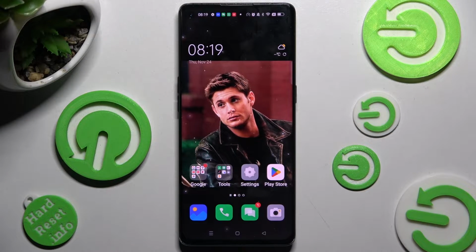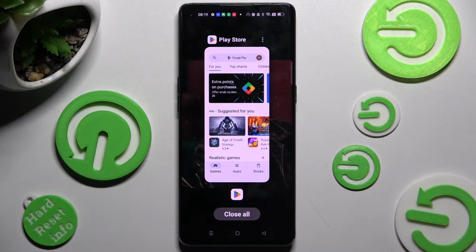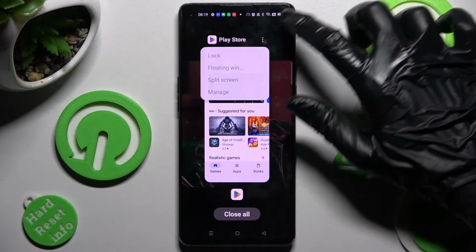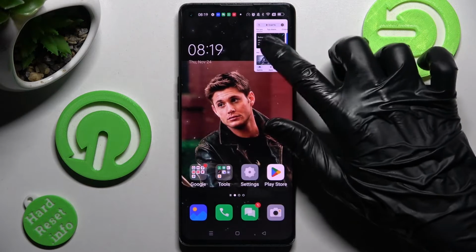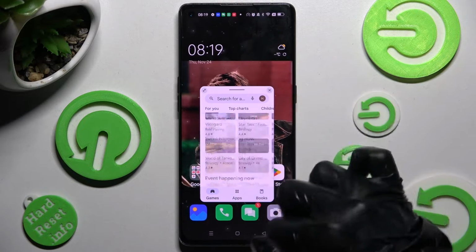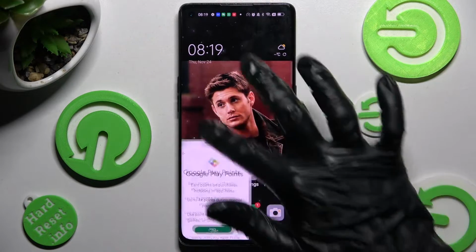First of all, you need to open one of your apps that you wish to use in this view, in my case Play Store. Then click on this button with 3 lines and tap on those 3 dots at the top right corner of your app. Then click on floating queen, and as you can see, now I can use my app in this little window over here. In order to move it around, you need to hold it and drag it.